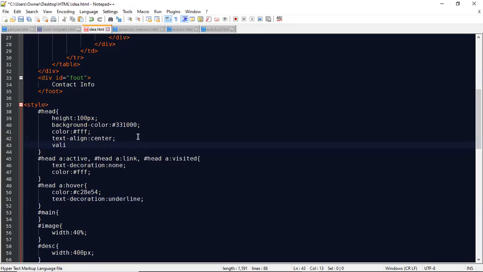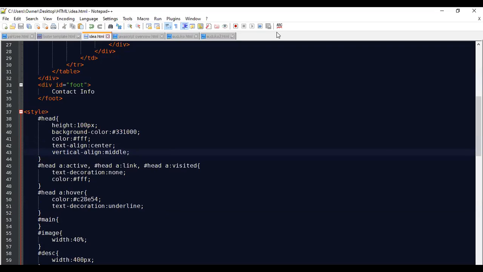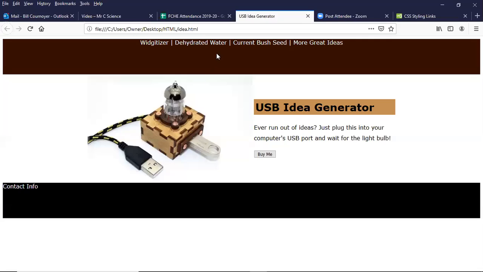V align, no. V dash align, no. So it is vertical align, middle, is it? Okay. Well, let's just make sure I didn't type something stranger. So let's go check a look at that. Refresh. No, still not vertically aligning. Actually, I know why it's not vertically aligning, because the widget, we have a height in there.